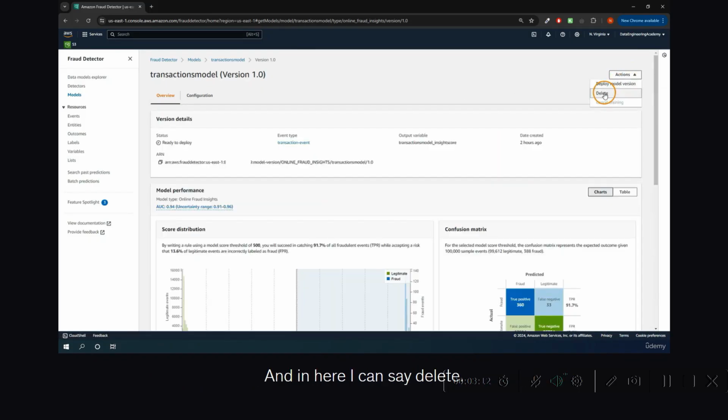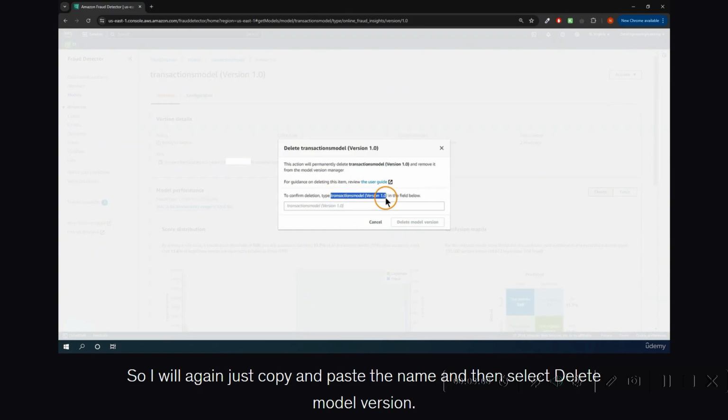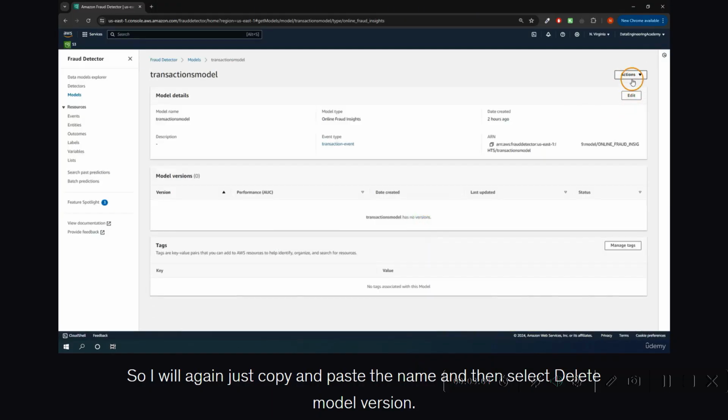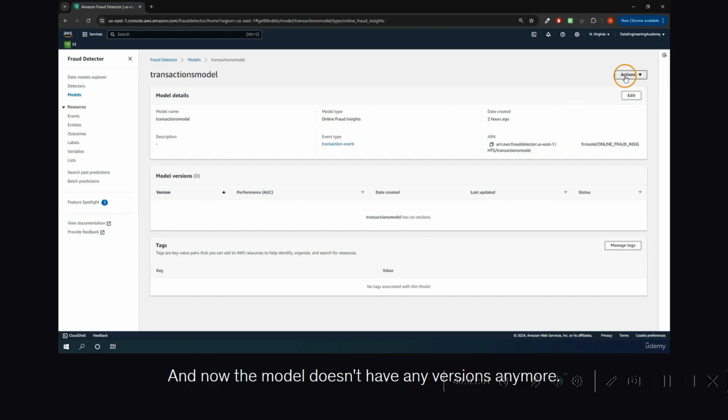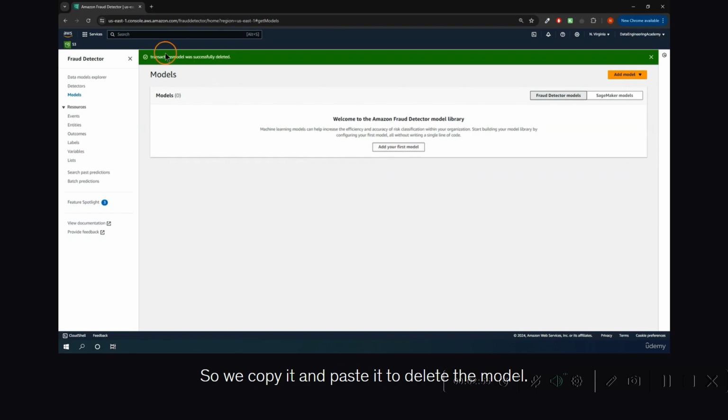So I will open it and in here I can say delete. So I will again just copy and paste the name. And then select delete model version. And now the model doesn't have any versions anymore, so we can actually delete the model. So we copy it and paste it to delete the model. Now we see the model has been deleted.